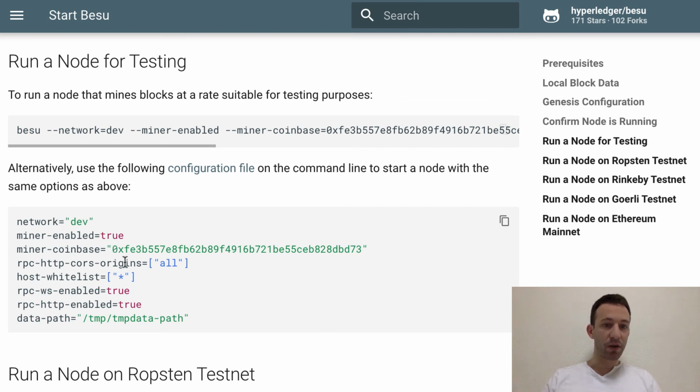Then rpc-http-cors-origins=all means there is no restriction to access the API of Ethereum. Host-whitelist all is also for more flexibility. Then rpc-ws-enabled is to enable the WebSocket API, which is more convenient to listen to events. Then rpc-http-enabled enables the JSON-RPC API of Ethereum. And finally, data-path. They give you, as an example, a path to a temporary location. This folder in your operating system is regularly cleaned by your operating system, so you won't have to manually clean your file system after you finish developing a smart contract.